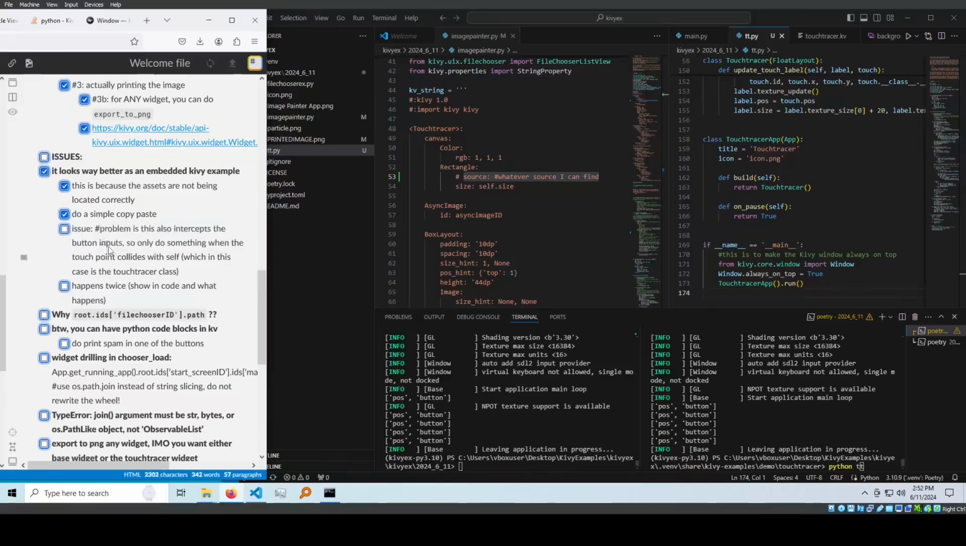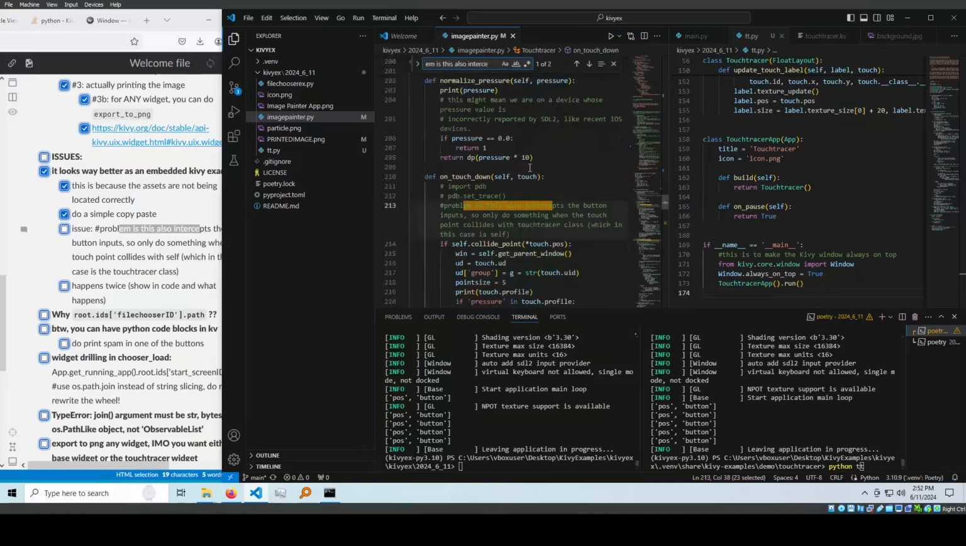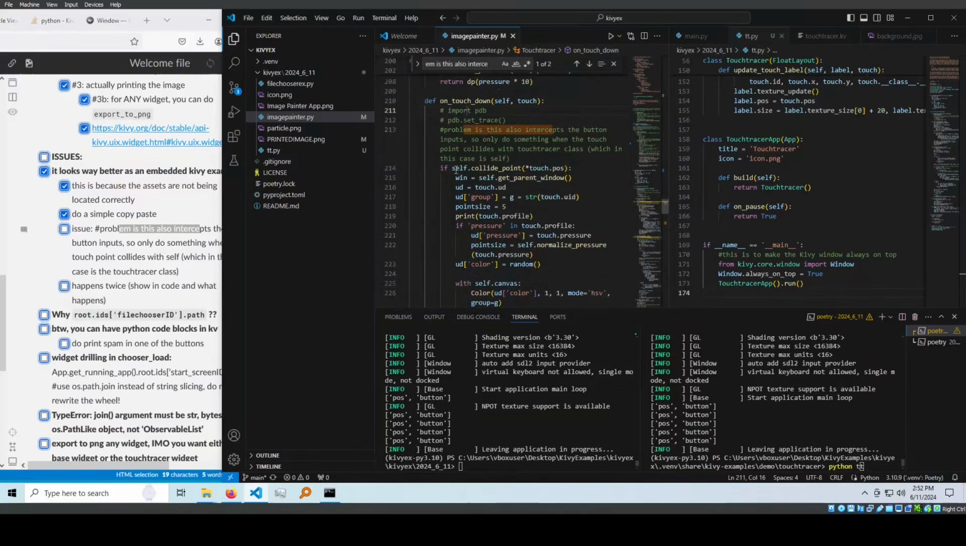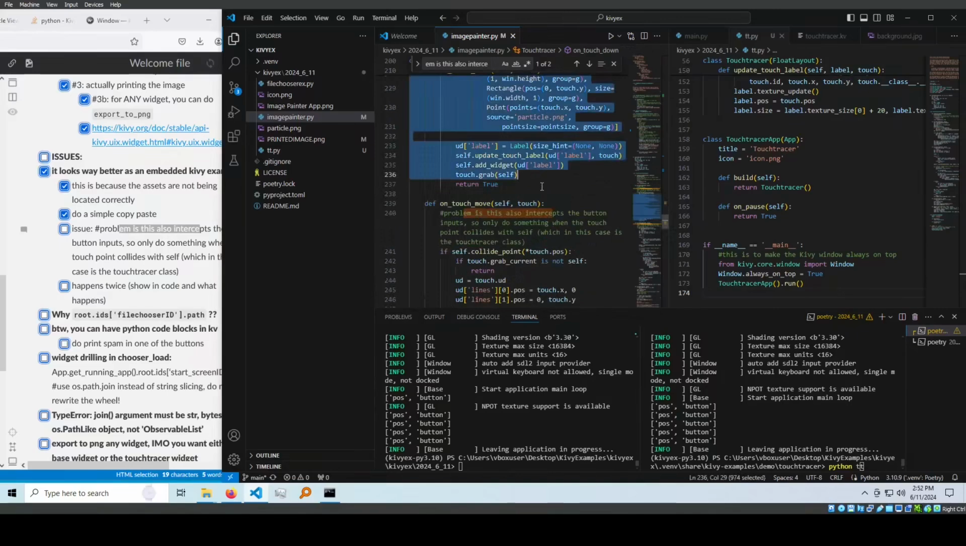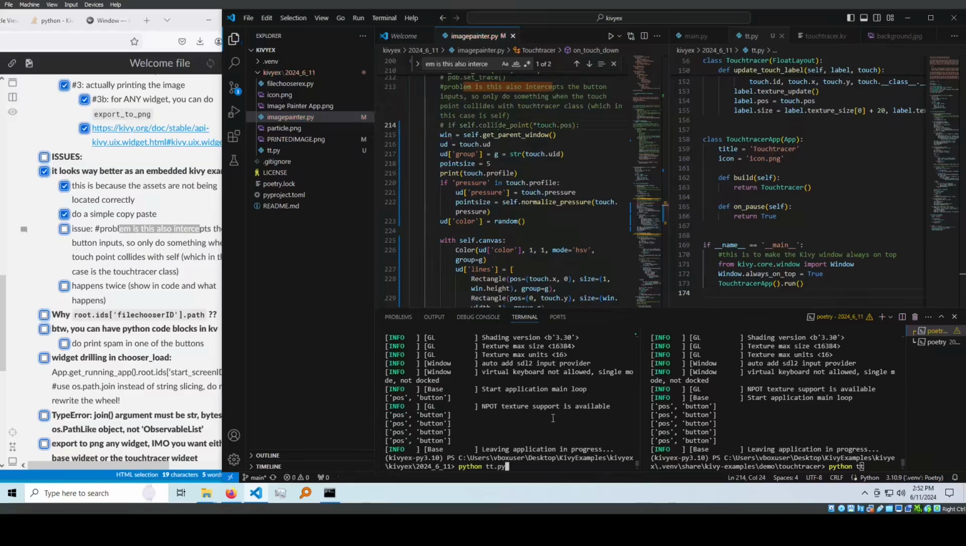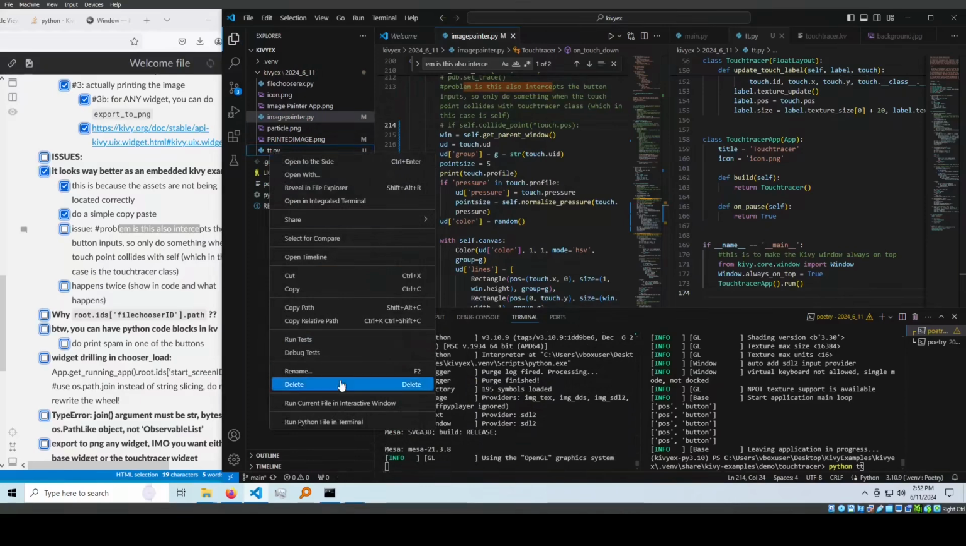Okay, what's another issue? Problem is it also intercepts. Another problem I had when making this example was when you touch down and touch up. Actually, because I added extra widgets, you would draw on the buttons. And I will show you that very quickly right here. Like this. Oh, and I should delete this.